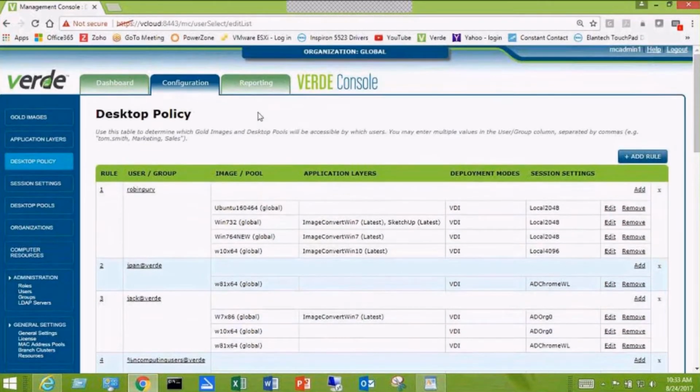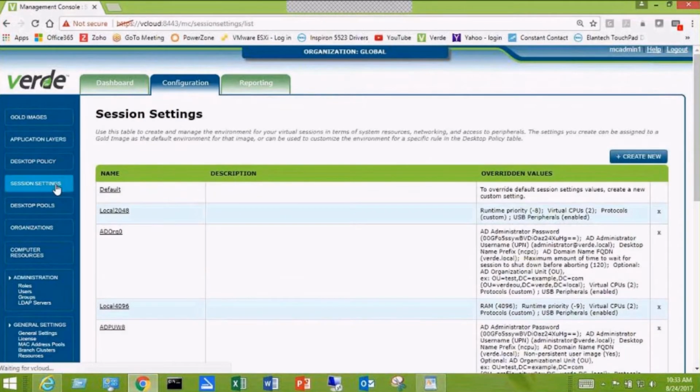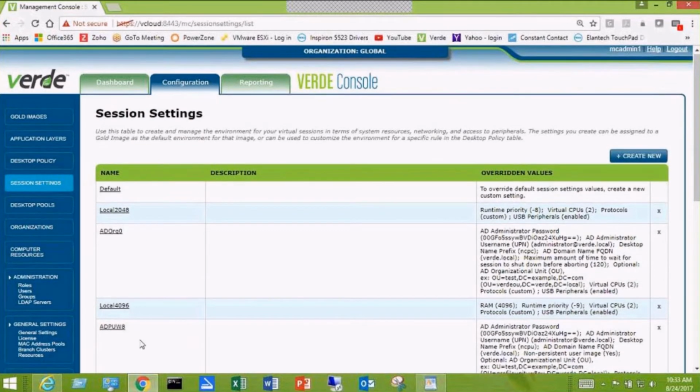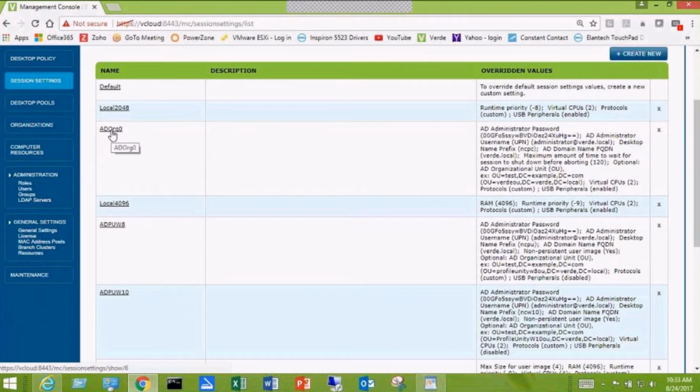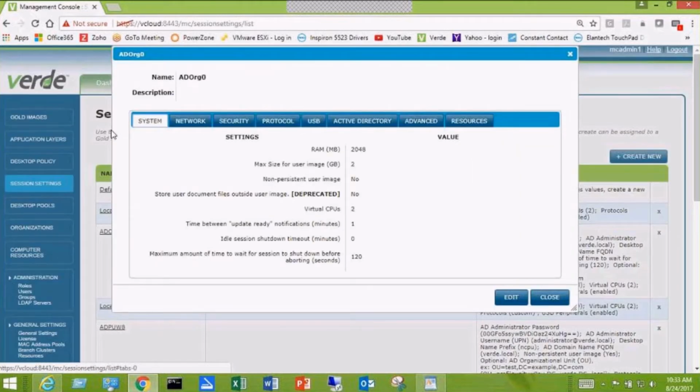Now, if you want to leverage Active Directory, then your session settings would be similar to our AD for Organization 0. Organization 0 or global is the default environment within VERDE. So if you're not doing multi-tenant, you're not trying to split up management of VERDE with different administrators and different sets of users, maybe across different locations, or you're not an MSP that's trying to sell virtual desktop in the cloud and you need to isolate one company from another, everything you'll do would be Org 0.